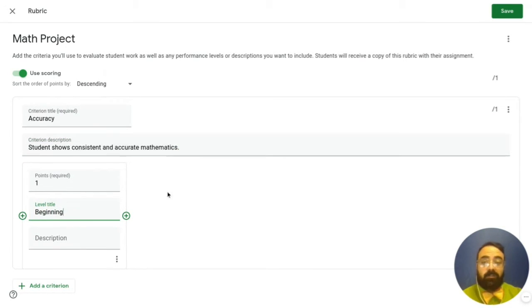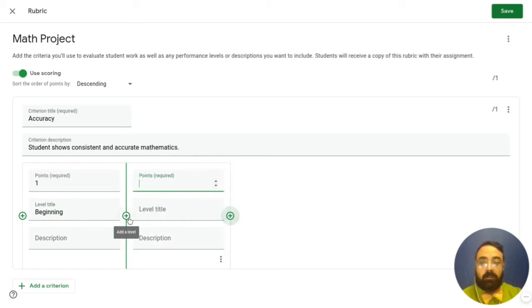And then I want to add a new level, so I'm going to just push this plus button. And now I have to give it a point value. I can give it a value of 2 and just go up by step. Or if you want, some people like to do the minimum and maximum. So you could do 1 point and then 5 points. And that's fine. You'll still be able to give the individual points in between when you grade the rubric.